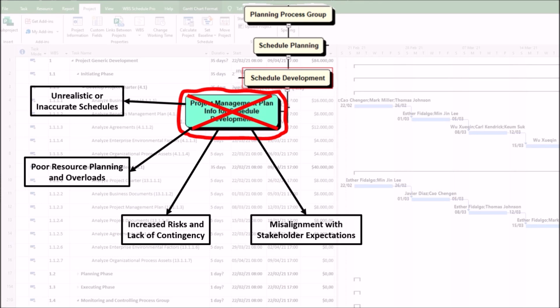4. Misalignment with stakeholder expectations. First, weak communication plan analysis. If stakeholder reporting needs, such as milestone reviews, are not considered, the schedule may lack critical checkpoints, causing miscommunication. Second, unapproved milestones. Failing to align with stakeholder priorities may lead to rework and delays.